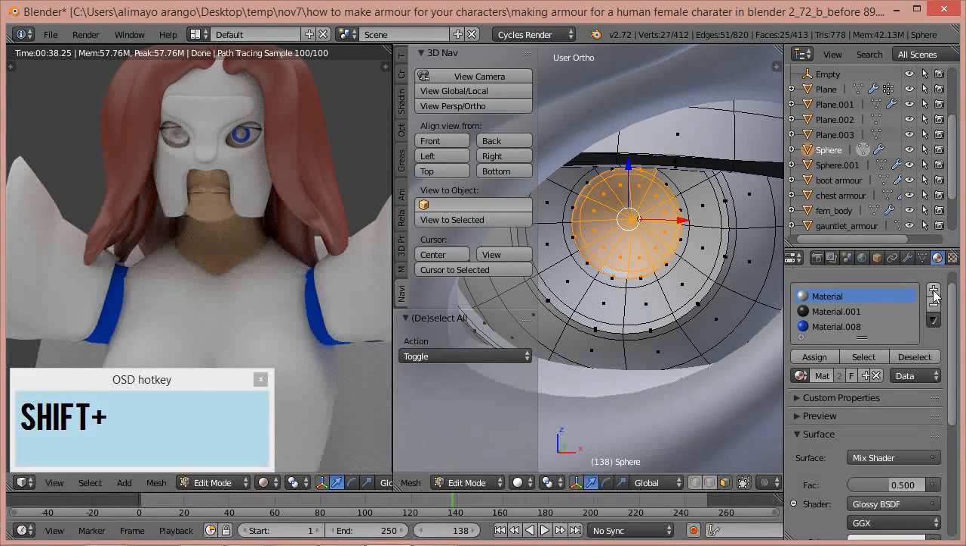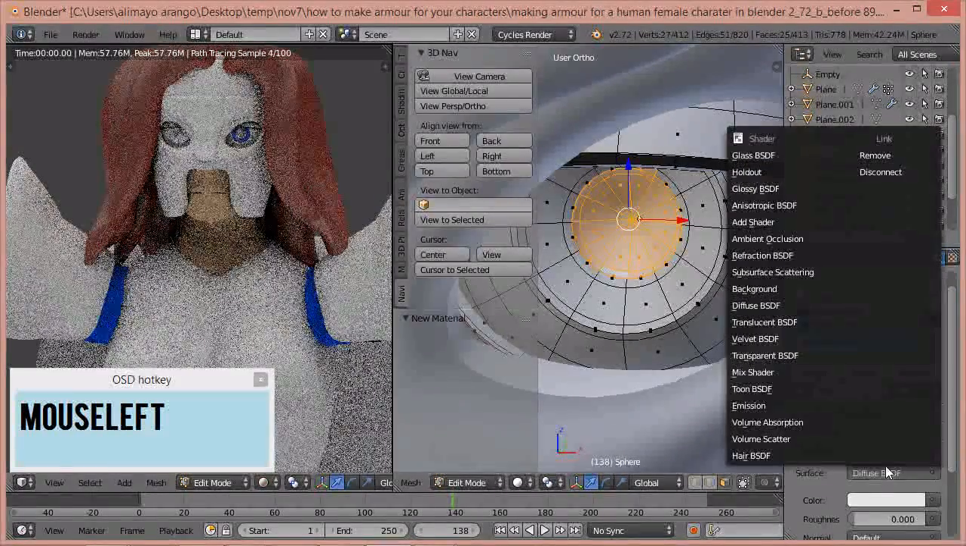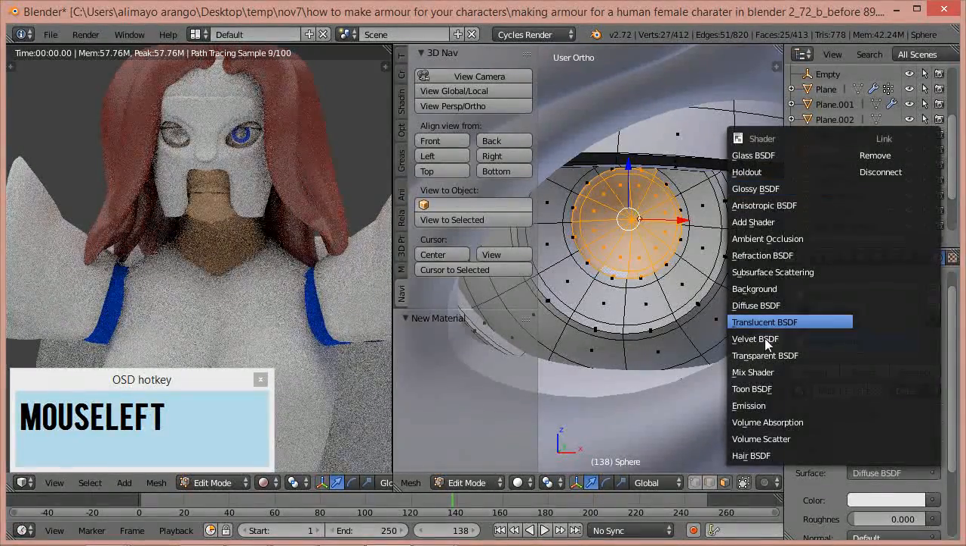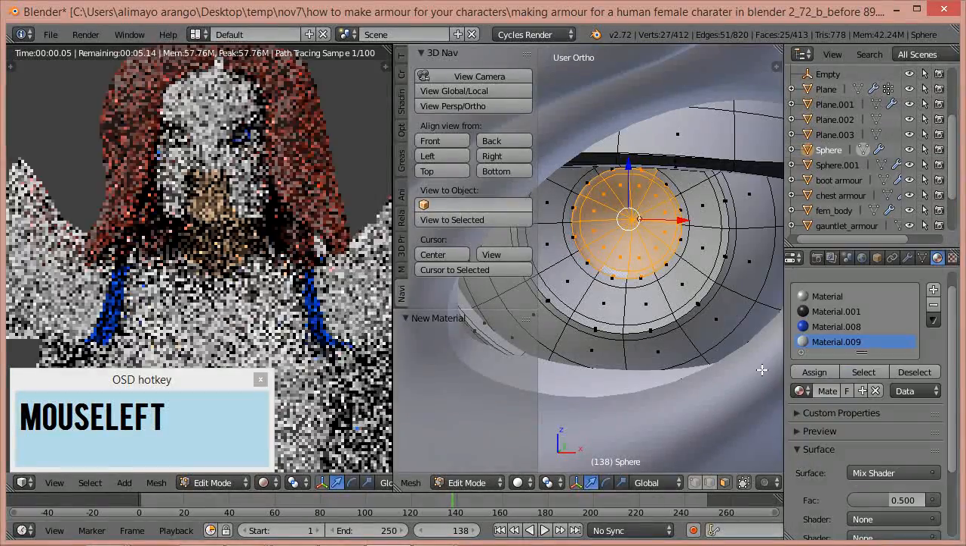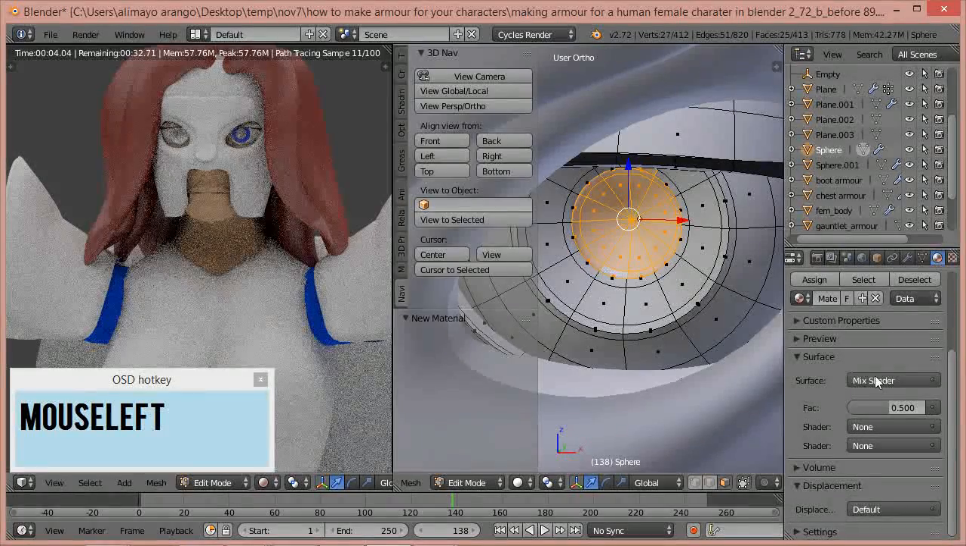And I want this to be black, so I'm going to click plus here, new, diffuse, mix shader. And somebody saw me doing this before, and he said, I prefer to do it in the node editor. I prefer to do it in the node editor too.